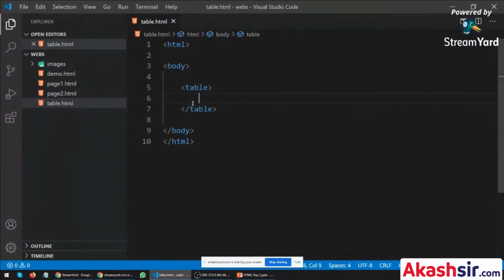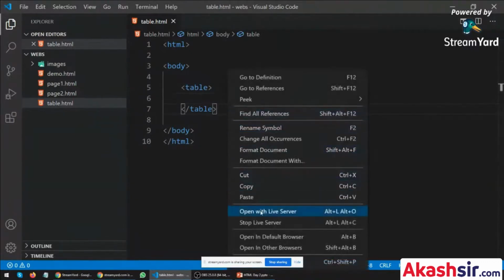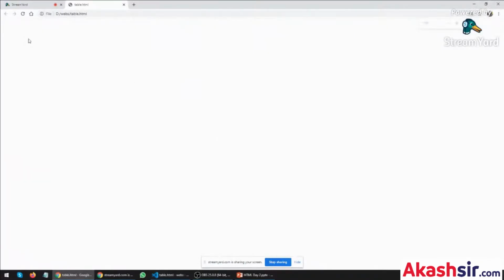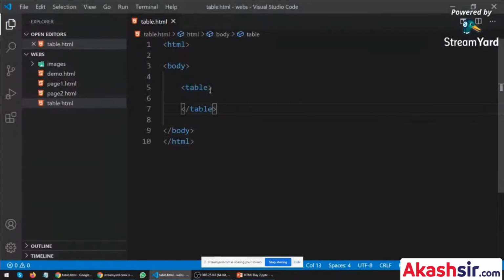Let's say I run my page, right? I right click and open with my default browser. Here you can see there is no table, right? But you can specify some attributes, right? Border 1. So you can see we have a small border over here, okay?